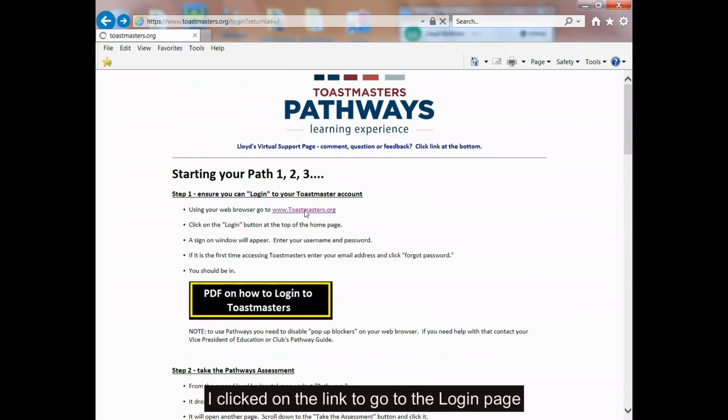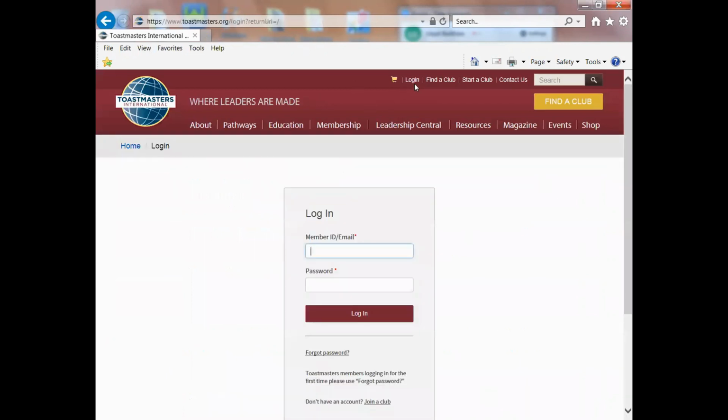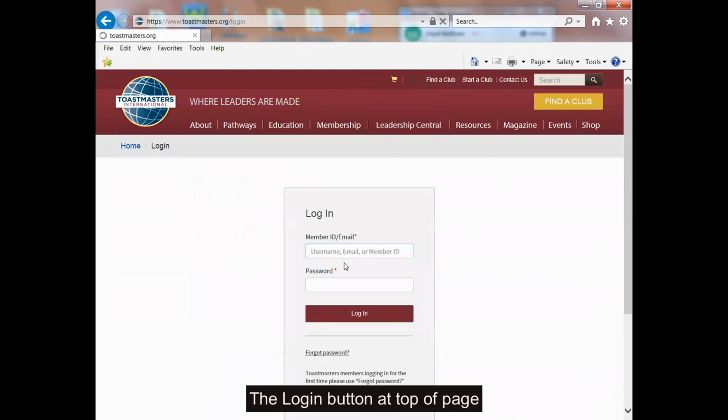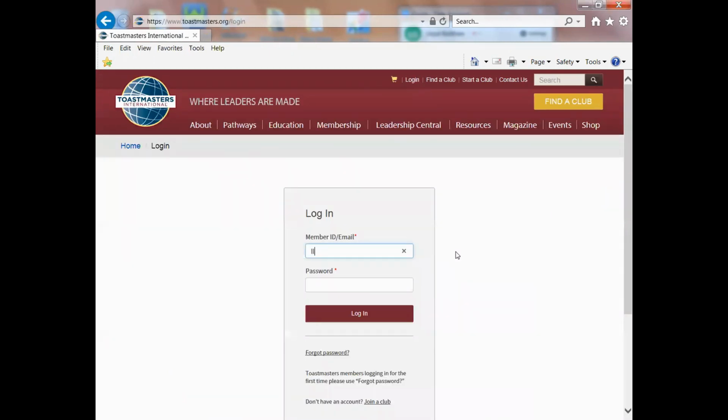So I'm going to Toastmasters.org to log in. If you went to Toastmasters.org, you can just click on the login. It'll take you to this same page. But you want to log in. Now, if you've never logged into Toastmasters, you put in your email address, you click on Forgot Password, just like it says down here. Toastmasters members logging in for the first time, please use Forgot Password. Your club should have entered your email address as you signed up. Once you put your email address in, click on Forgot Password. They'll lead you through the steps of getting into this.